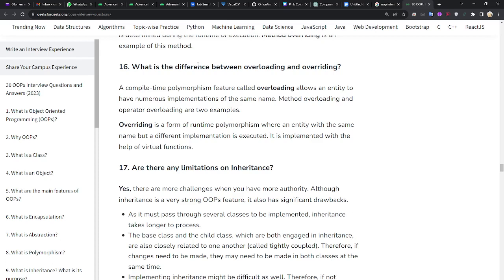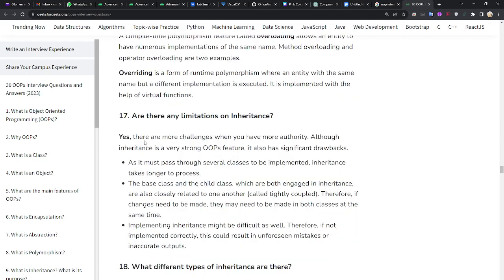What is the difference between overloading and overriding? A compile time polymorphism feature called overloading allows an entity to have numerous implementation of the same name، يعني عدد كبير من نفس اسم الميثود. method overloading and operator overloading are two examples. ال overriding form of runtime polymorphism where entity with the same name but a different implementation is executed، بنفس الاسم بس الامبلمنتيشن مختلف. It is implemented with the help of virtual functions.